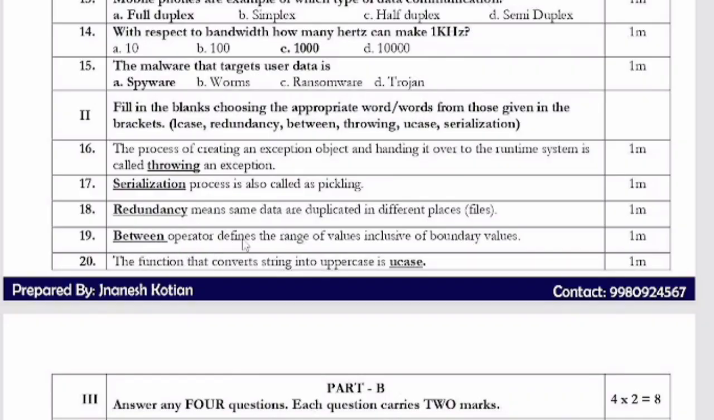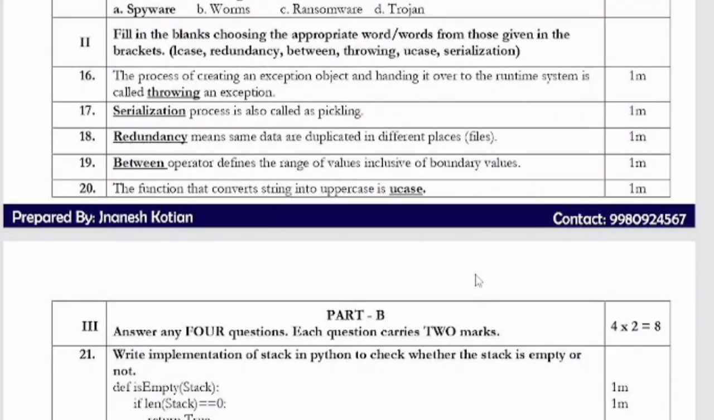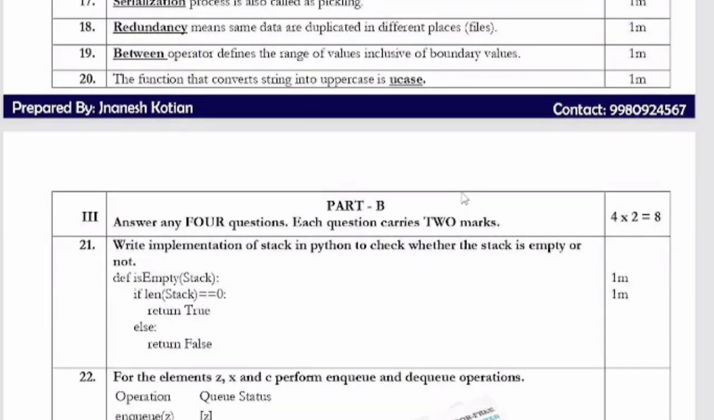The 19th one: dash operator defines the range of values inclusive of boundary values. That is the between operator that we use in MySQL as well as in different DBMS. The last one: the function that converts a string into uppercase is ucase. We have studied some built-in string handling functions, that is ucase, lcase. So converting into uppercase is ucase, which we use in string handling functions.